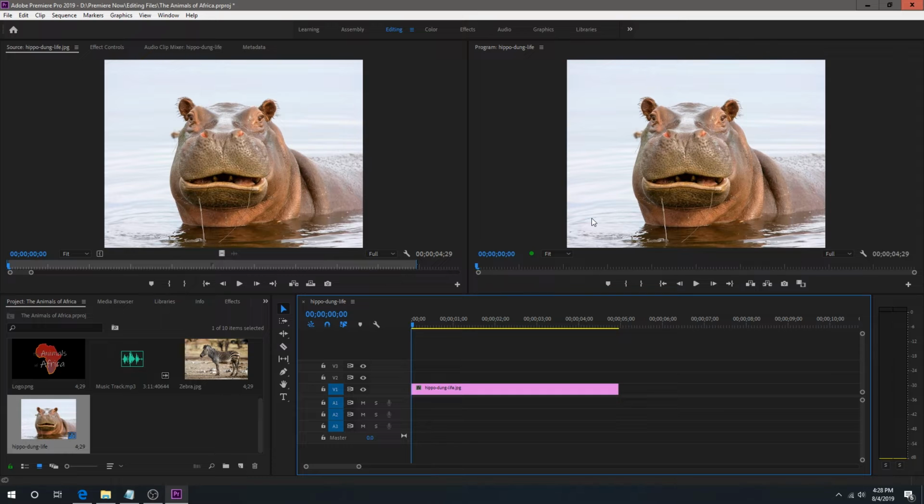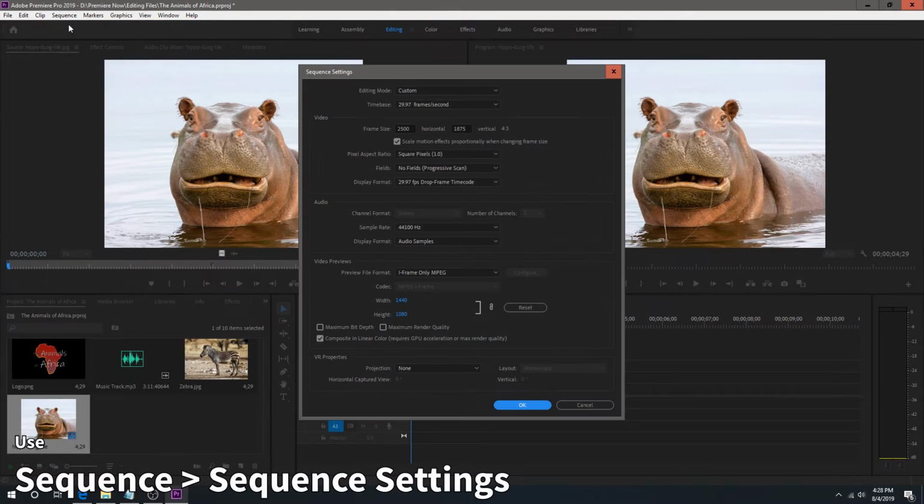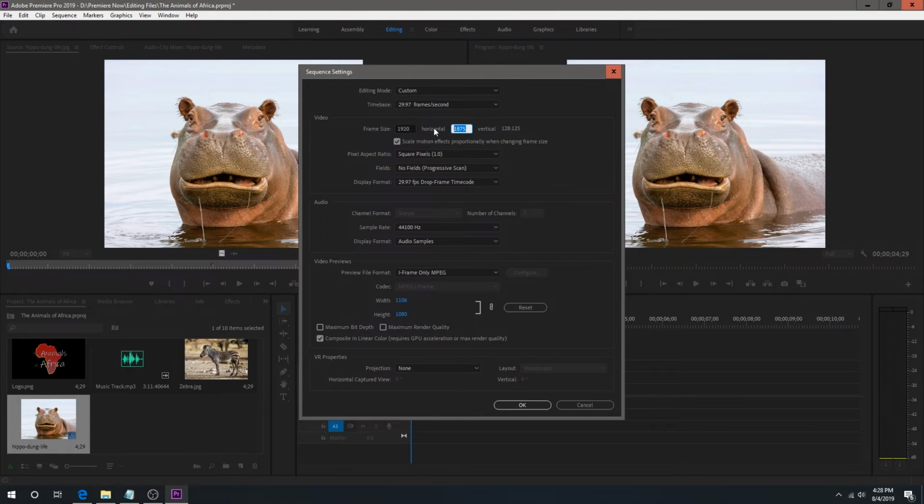If it's not right, or you'd like to change them to something more custom, you can go to Sequence and then Sequence Settings to alter options like the resolution, frame rate, time base, and more.